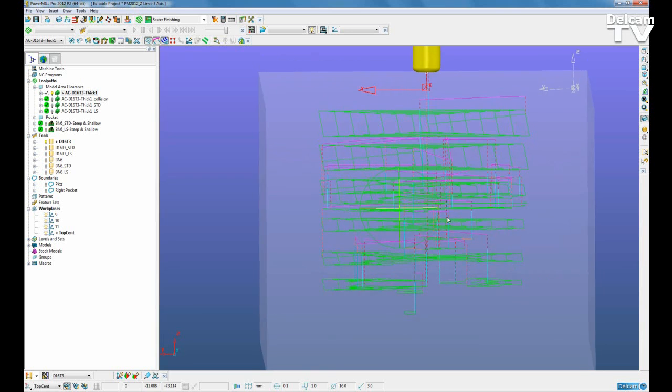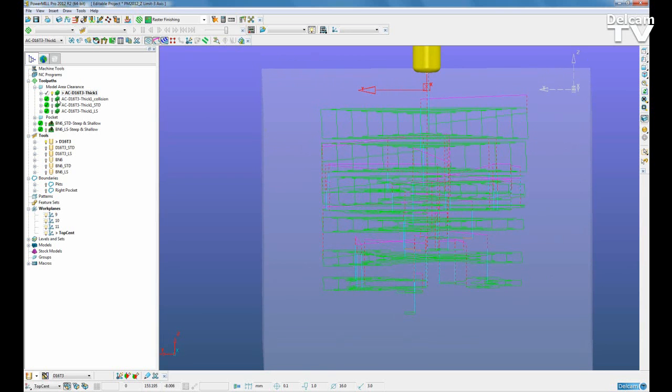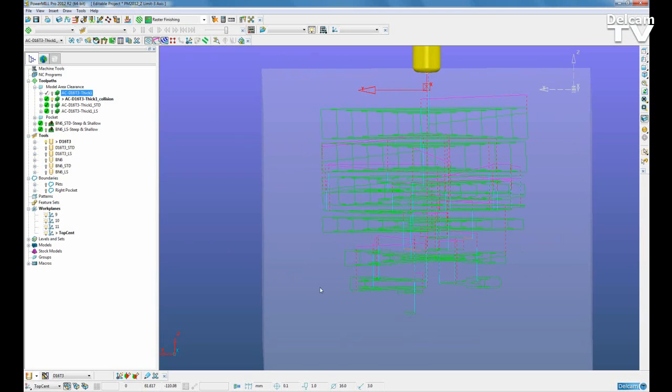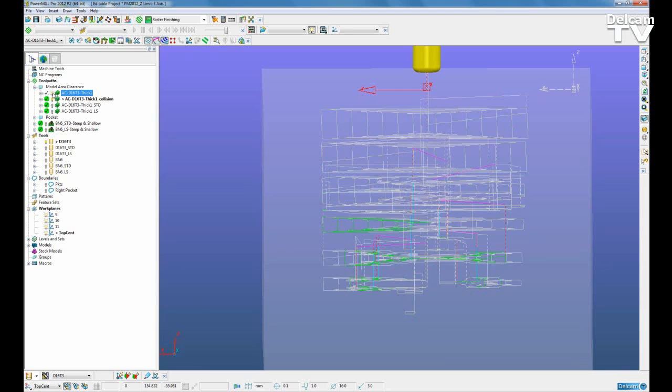Now, it wouldn't be possible to machine that in one go, so we'd put collision avoidance on. When we do that, the tool is kept away from the edge of the job, meaning this area here has to be removed afterwards.